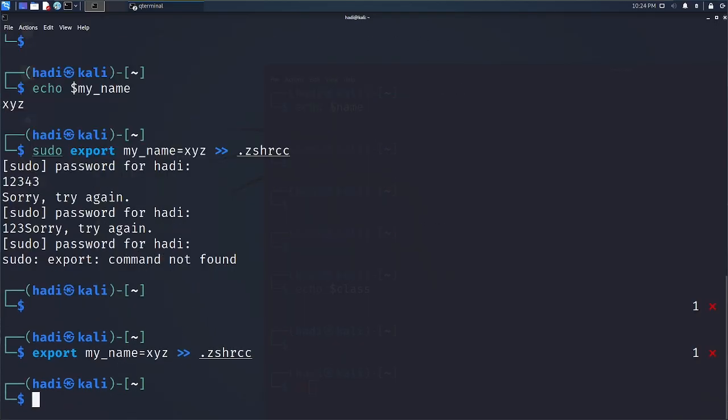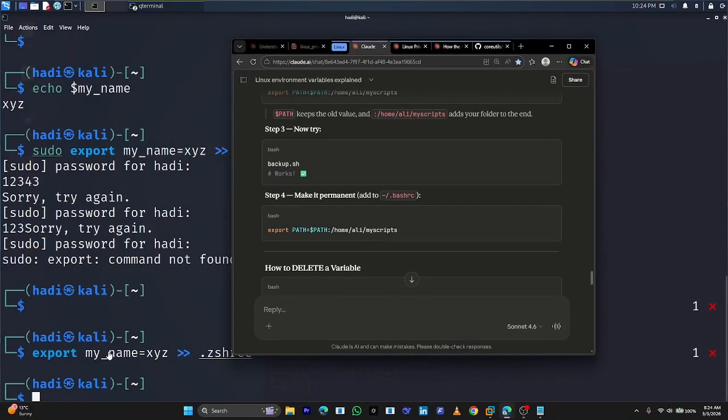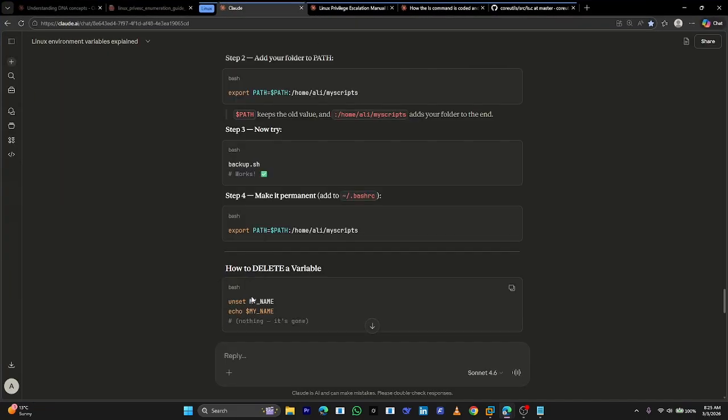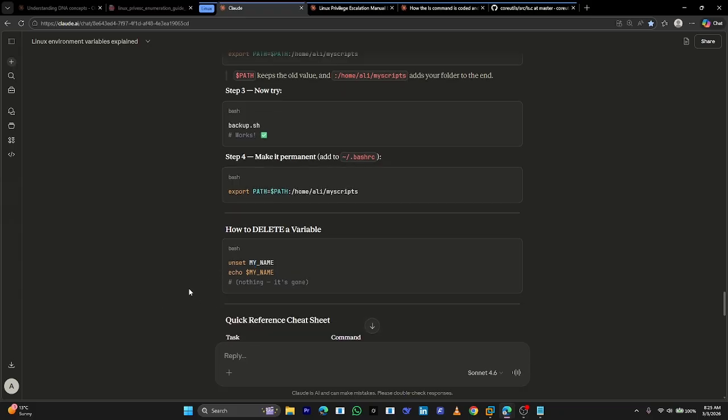Okay, we added that. And if you want to delete the variable that we just made, we will use the unset command. Let me actually show you. We will just type unset and the variable name, and then when we do echo and the variable name, it will be gone.